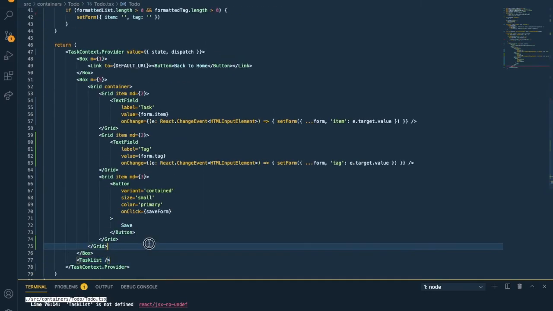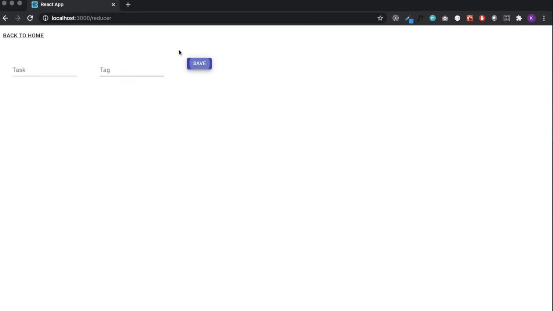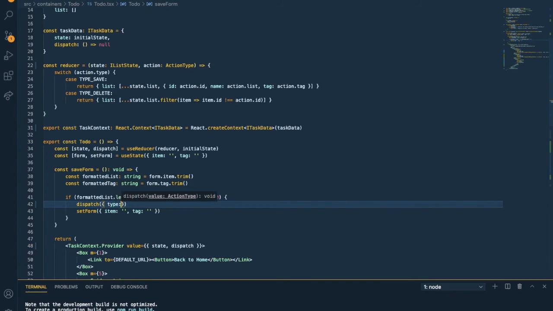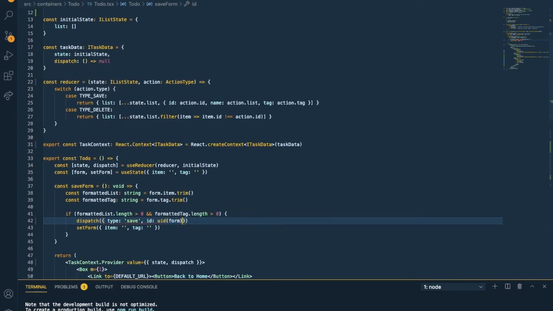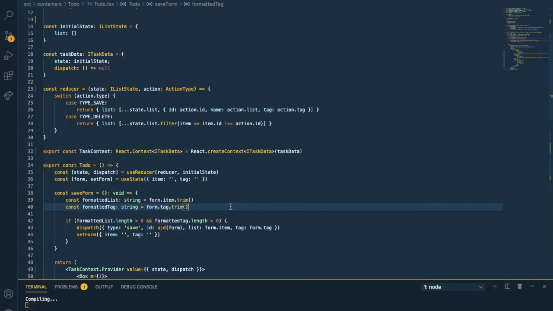And time to test. Oh, I forgot using useReducer, so going to add this dispatch on save button on click. I'm using React UID library to generate unique ID. So let me import this and pass the rest of task details with the type save. Now testing again. Saving and deleting works.